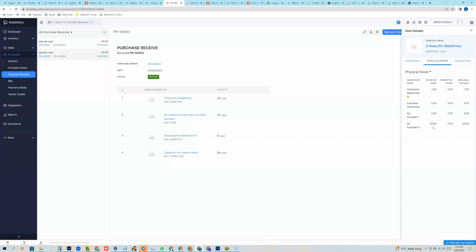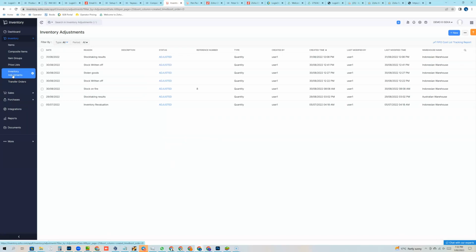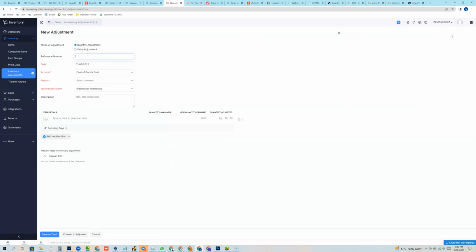We could also go into the inventory system and do an inventory adjustment. We can do an inventory transfer if we want from one warehouse to another. We can do stock takes, all of that typical stuff that you can do with an inventory system you can do within Zoho Inventory. It's quite powerful for that sort of thing.